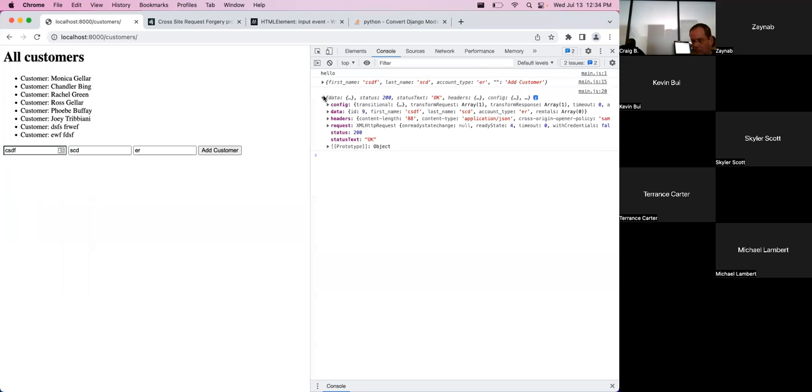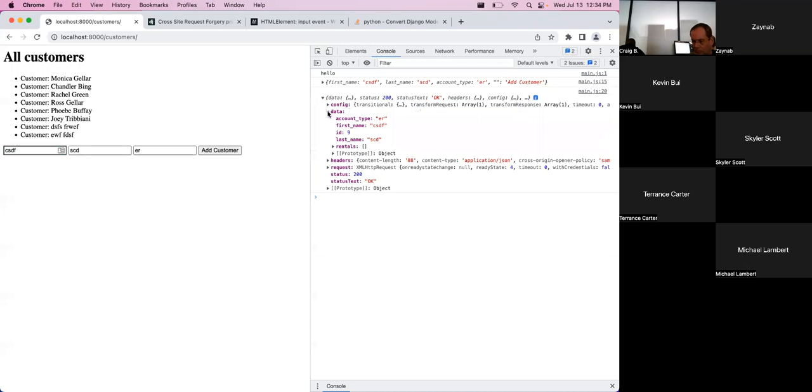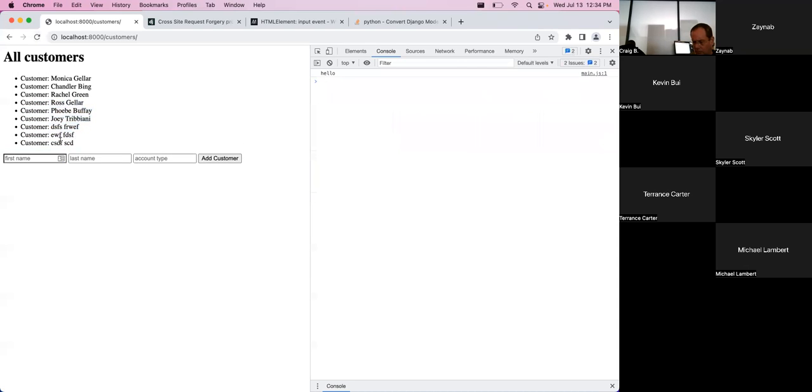So this is our response data that's being printed out. And we see here that it's returning the information for the customer, which is what we want. And the customers are also being added, which it's not reflecting on this page until we update. Which is something we can work on.